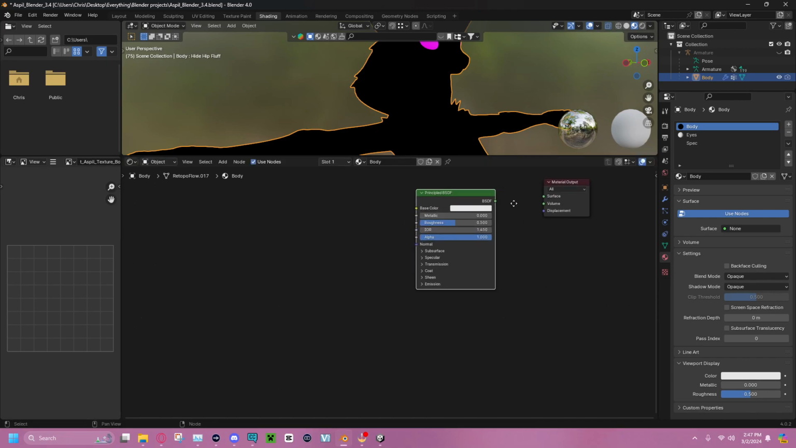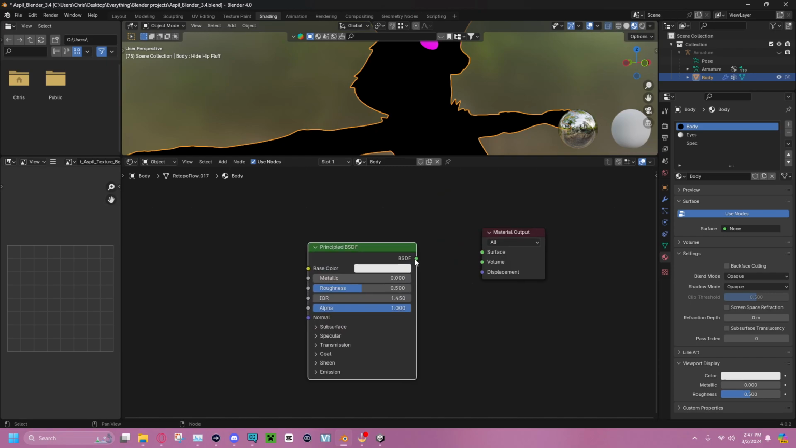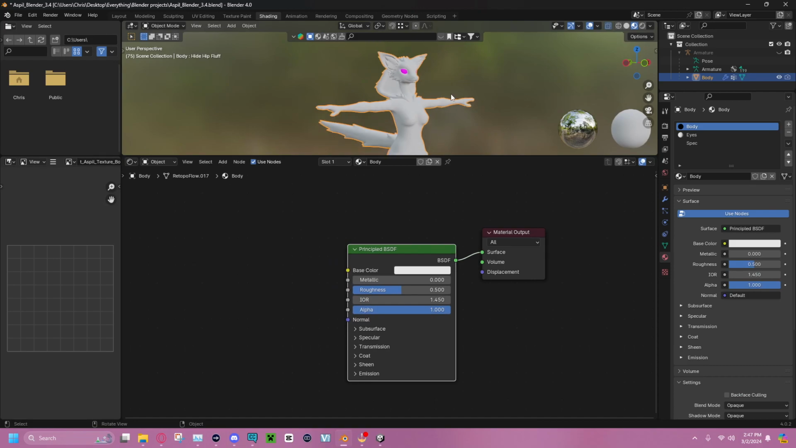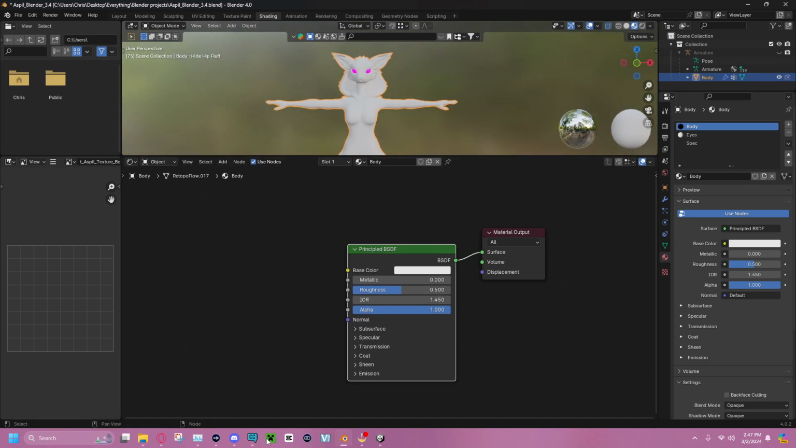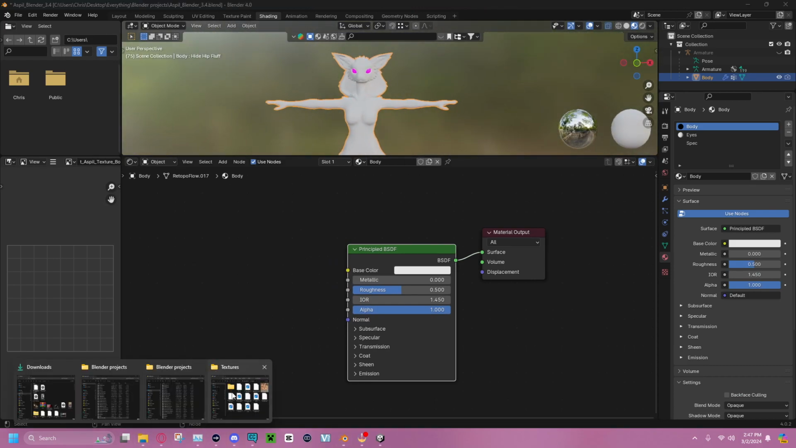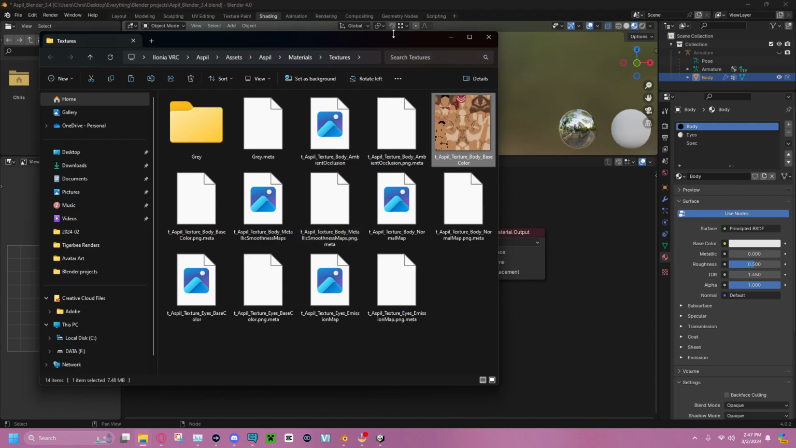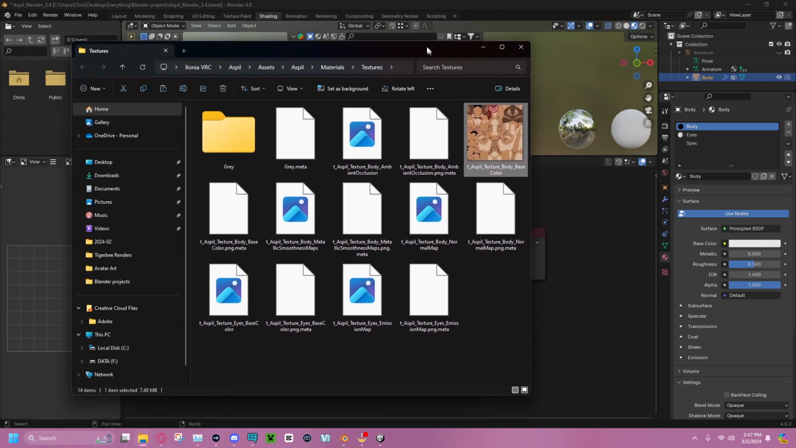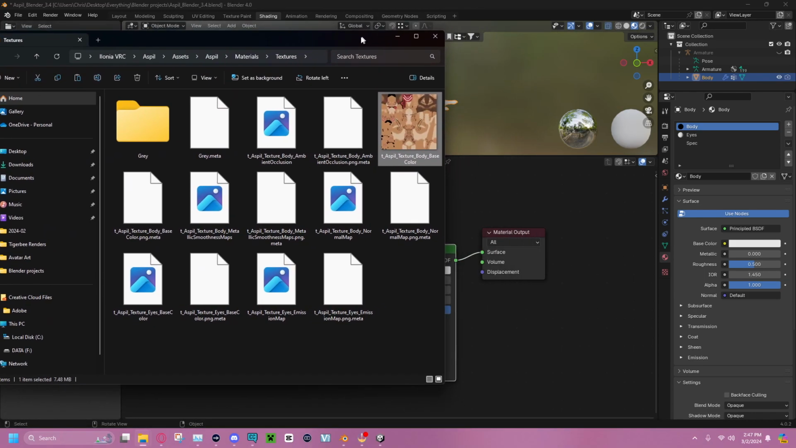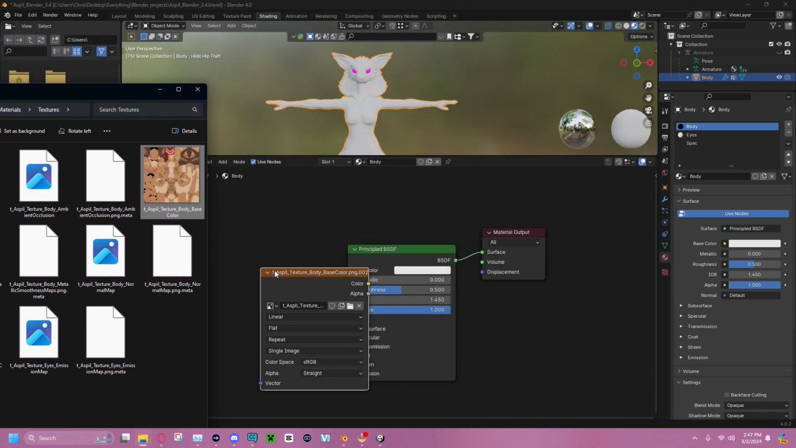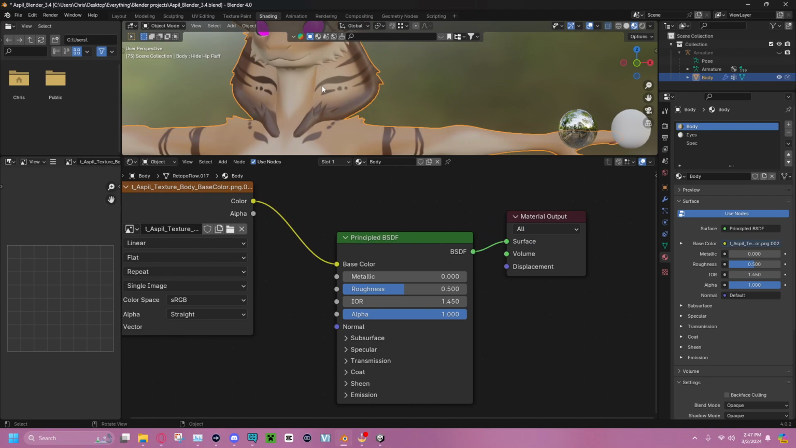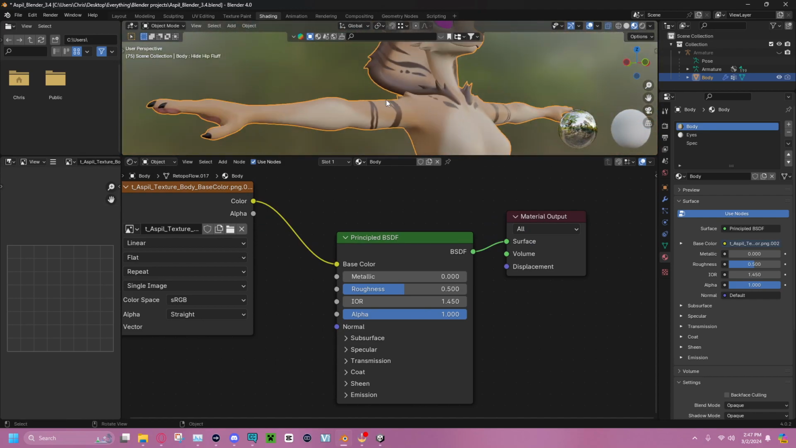We're going to connect the BSDF node to surface. And now all of a sudden we have a white body texture. So we've now fixed the shader issue, and now we want to get our texture on there. Here's the base body texture. We can literally just drag and drop. That's simple. We can plug this into color, and you can see now we have a colored model.